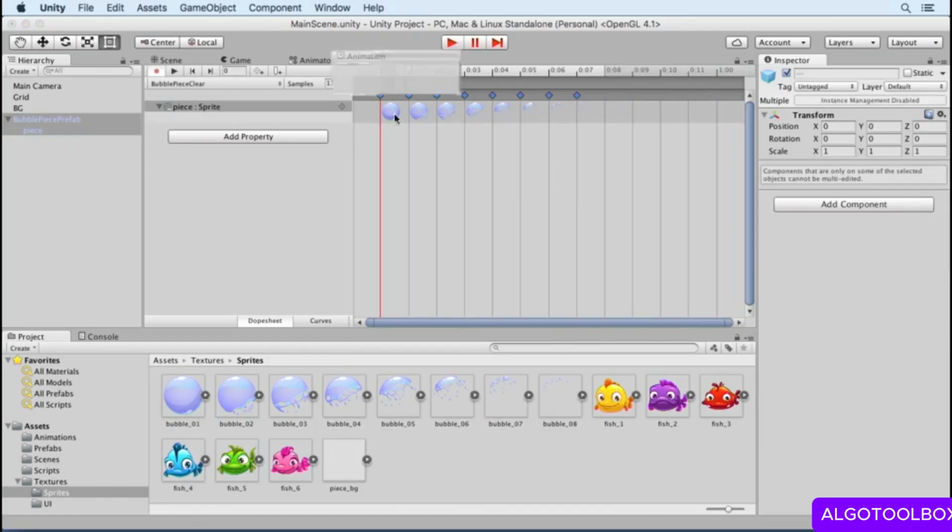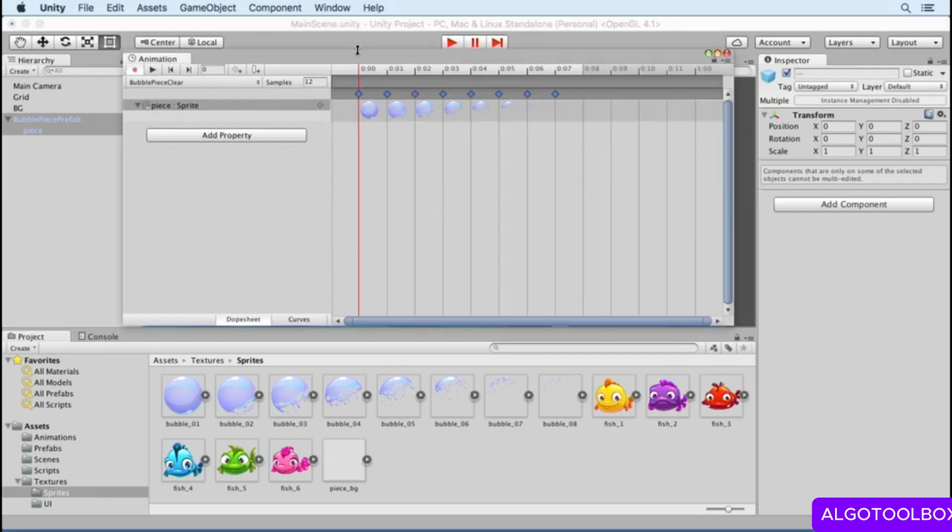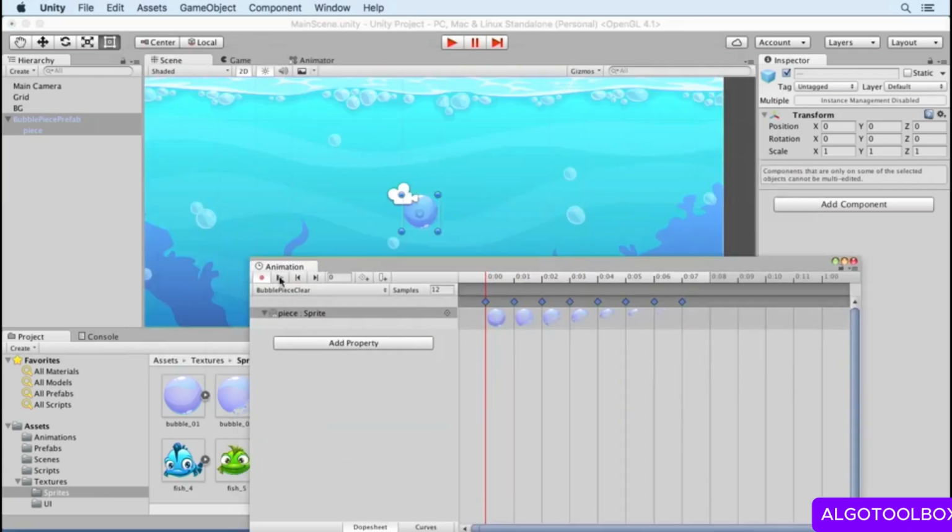I'm now going to pop the animation window back out so we can see our animation in action. Go ahead and hit play. The animation is a bit slow, so go ahead and adjust the sample rate until you get a speed you like.